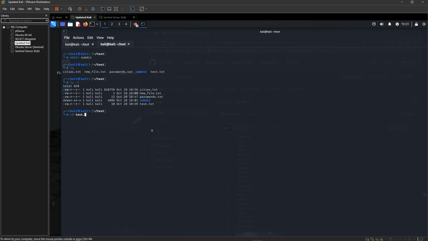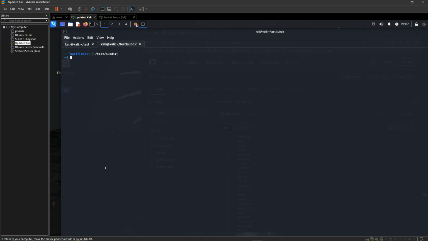If you try to cd, change directories, into a regular file like test.txt, you'll see it tells you it's not a directory. But we can cd into subdir, and remember our current directory updated. If we ls, there's nothing here because we haven't created anything inside it. If we want to go back one directory, remember we use cd .. That'll take us back to test, and we're back to where we started. So using mkdir is an easy way from the command line to make a directory.